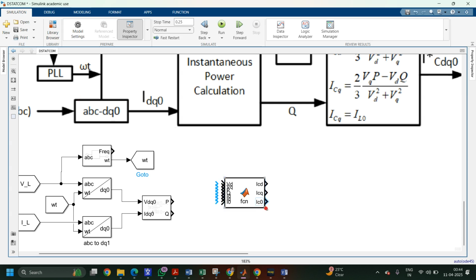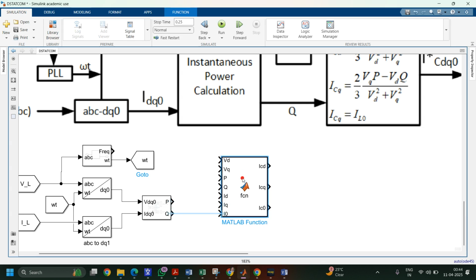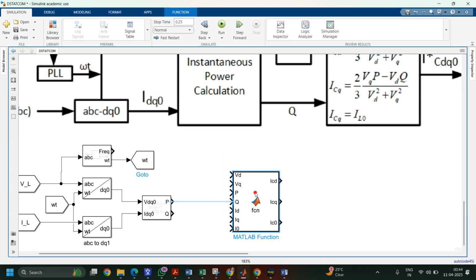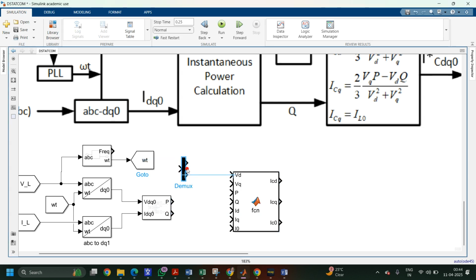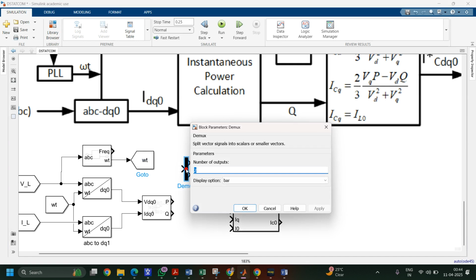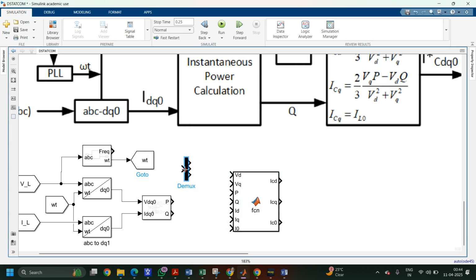So here I will get a compensating current. First I need VD, VQ in the first block. So take a block of demux. In this demux, set the number of outputs equal to 3 because there is VD, VQ, and V0. Connect at the output of VD, VQ, V0. Connect VD to VD, VQ to VQ. V0 we don't need actually here.